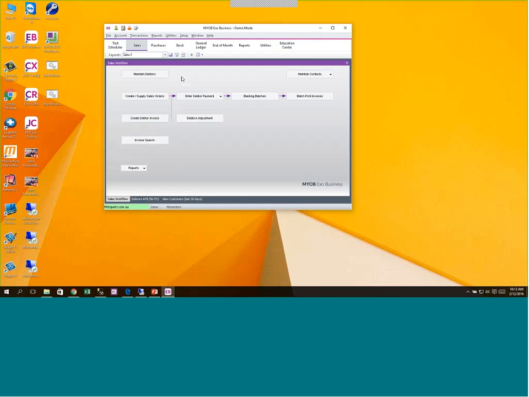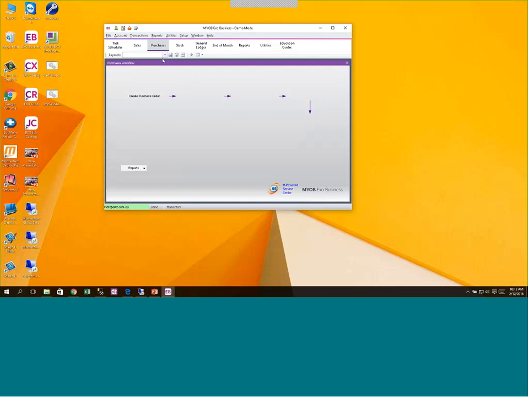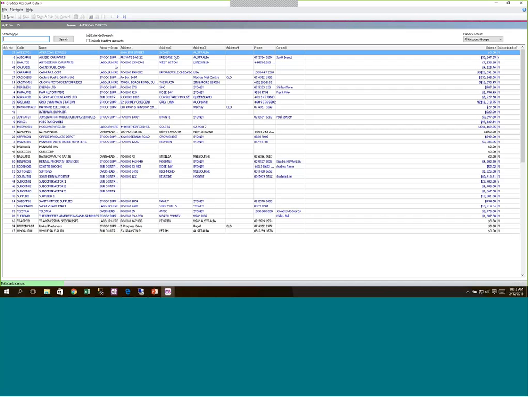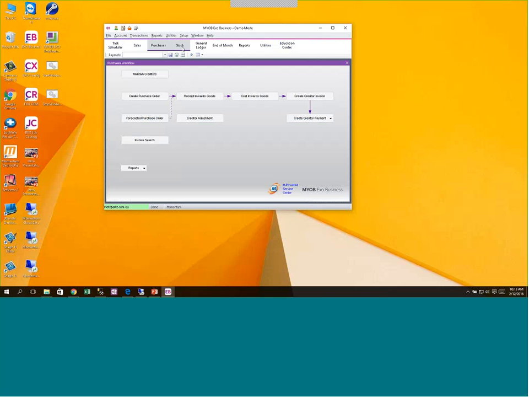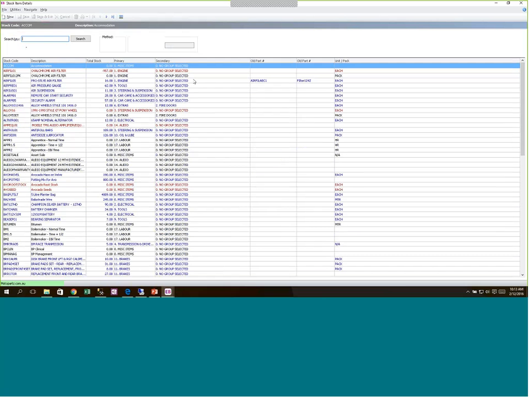Exo grids are particularly useful throughout Exo. You'll see them in debtors, you'll see them in creditors, exactly the same layout. You'll see them in stock, with all the same options.